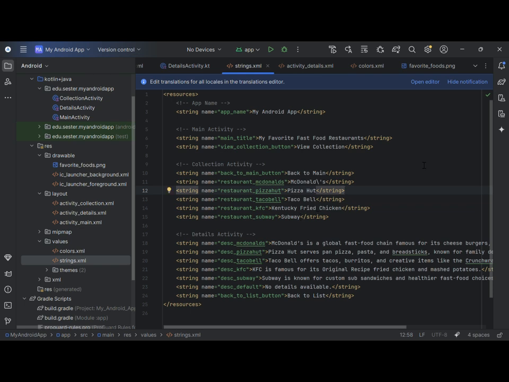The next file is strings.xml. This is where all the user-facing text is stored. Instead of hard-coding text in layouts or code, we define it here using string keys. For example, the title "My Favorite Fast Food Restaurant" is stored under main title. And the descriptions for each restaurant appear under keys like description McDonald's or description KFC. This makes the app easier to maintain and also supports localization if we want to translate it later.